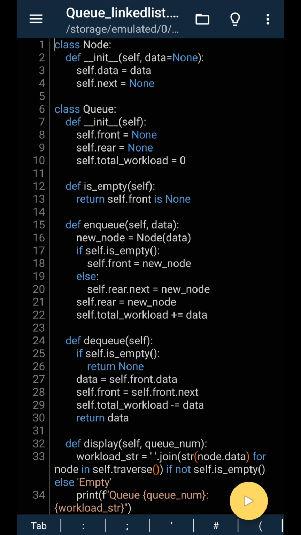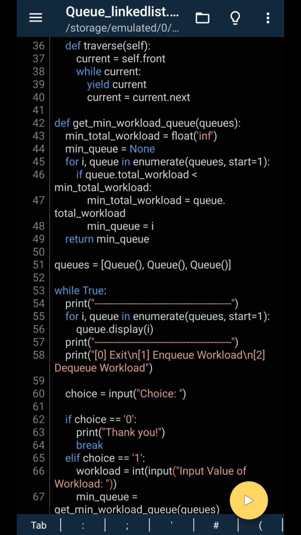The display method prints the workloads in a queue along with the queue number. The traverse method is a generator that yields each node in the queue. So, the get minimum workload queue function takes a list of queues as input and returns the queue number with the minimum total workload among them.